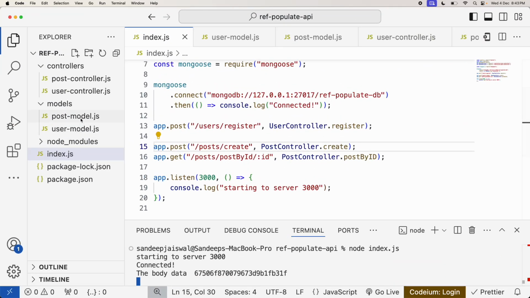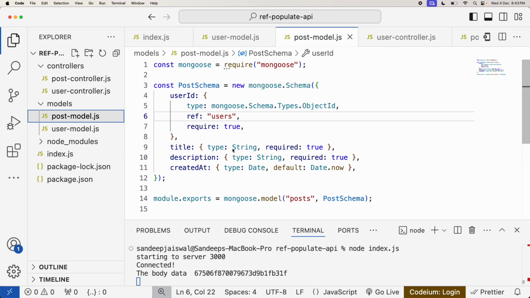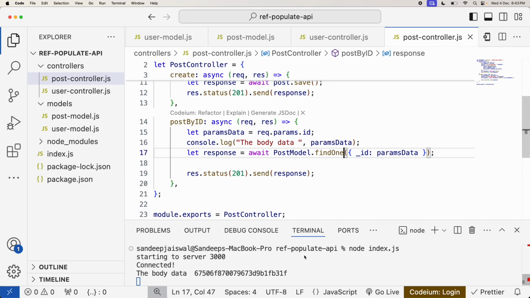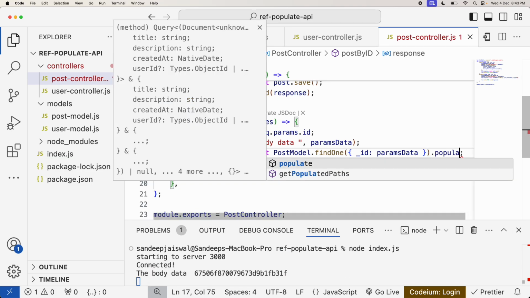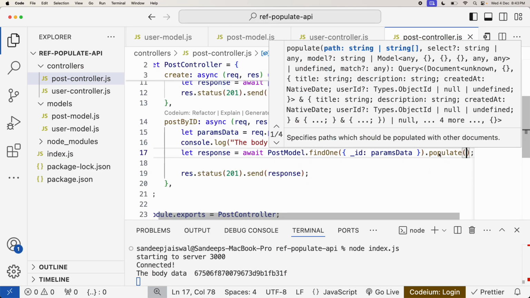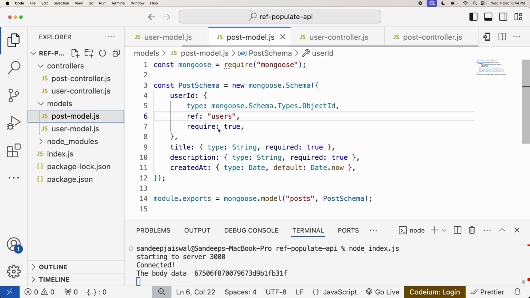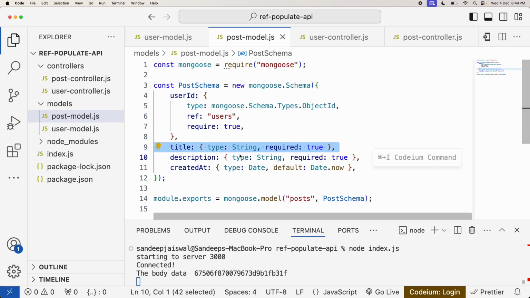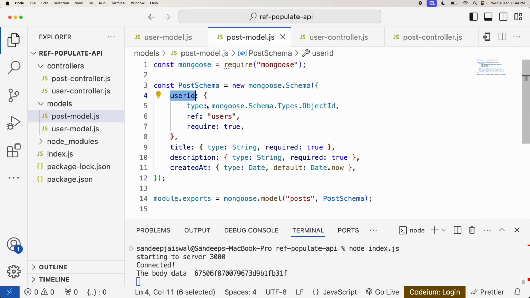So what changes will be there? I'll just go to post controller, and here see properly. Basically it is a find one, right? Here I'm just taking with ID, so it's just giving me data. But after getting the find one, means after getting the detail, I'll write dot populate. But populate will only work when in the post model you have created a reference property. This property is a reference of the user table, right? So only you can do ref populate to this ID.